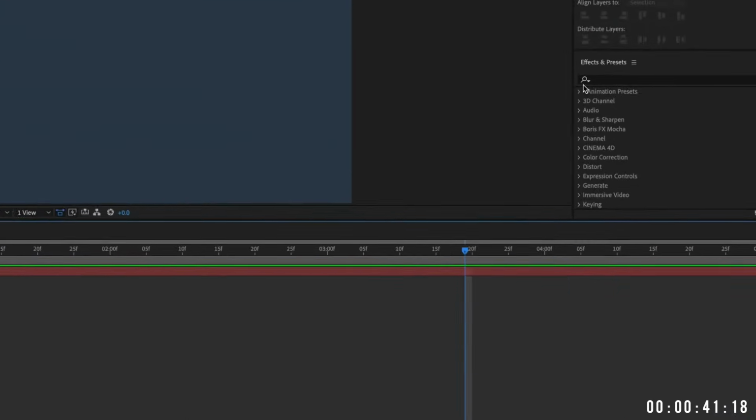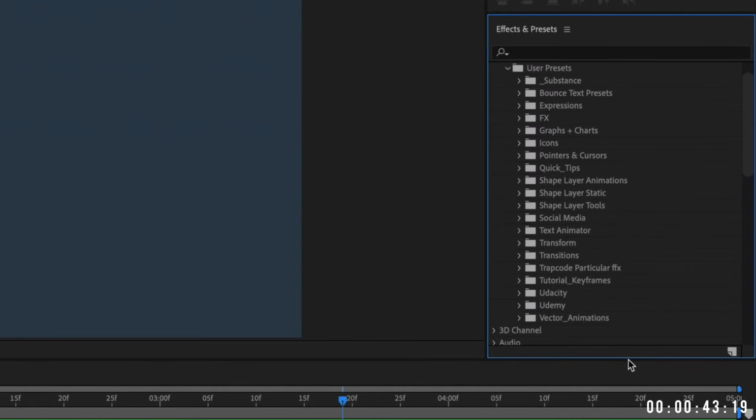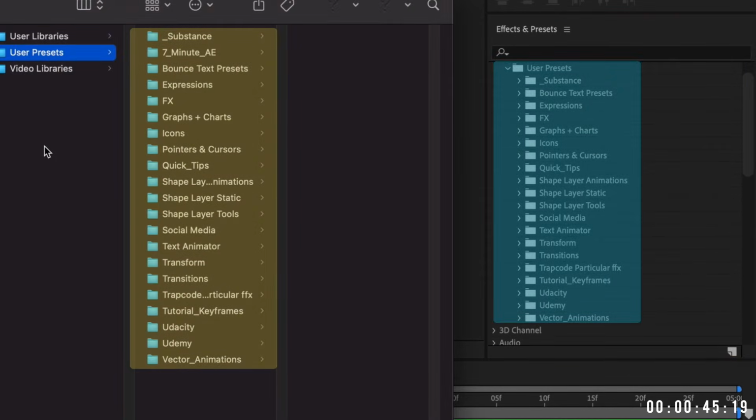Go to the Effects and Presets panel and navigate to User Presets. Notice the folder structure here is the same as the User Presets folder in your documents. There is one exception though. This 7-minute AE folder doesn't appear in my Effects and Presets panel because there's nothing saved in that folder and therefore no presets are available.